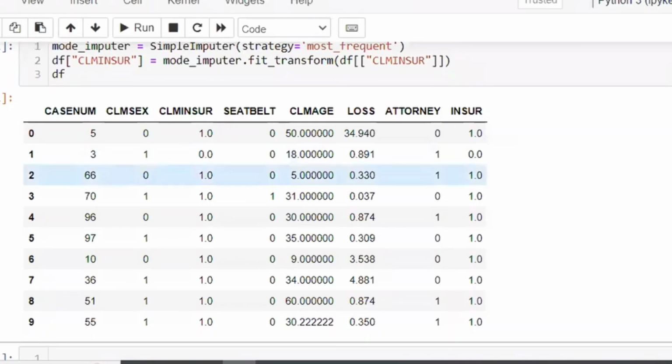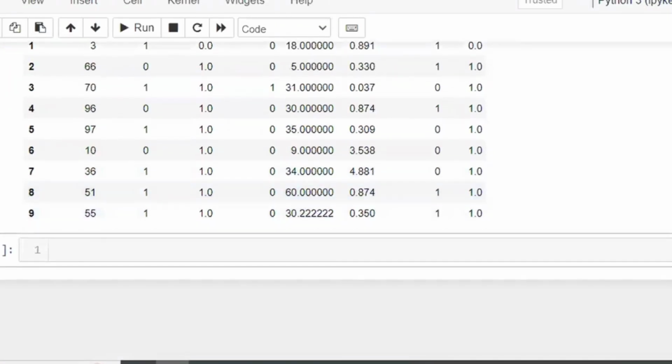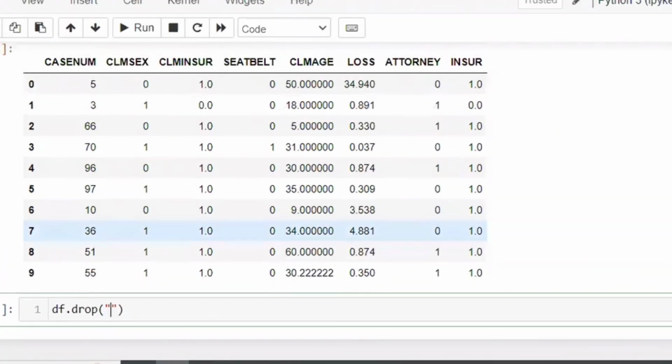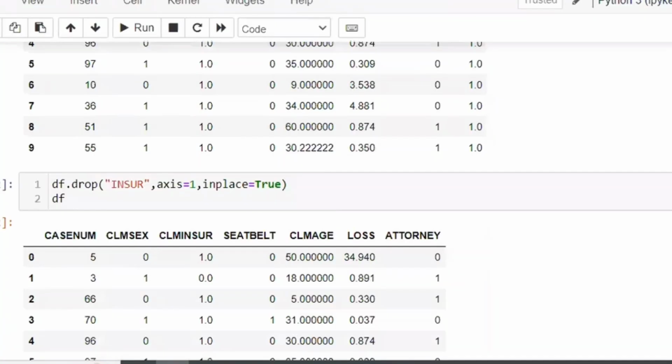Now what you have to do, this one is not required, you have to drop. Use df dot drop, and inside that, you are going to write whatever the column name is, that is the insure column, and axis is equal to 1 and inplace is equal to true. So now that particular column will be removed.